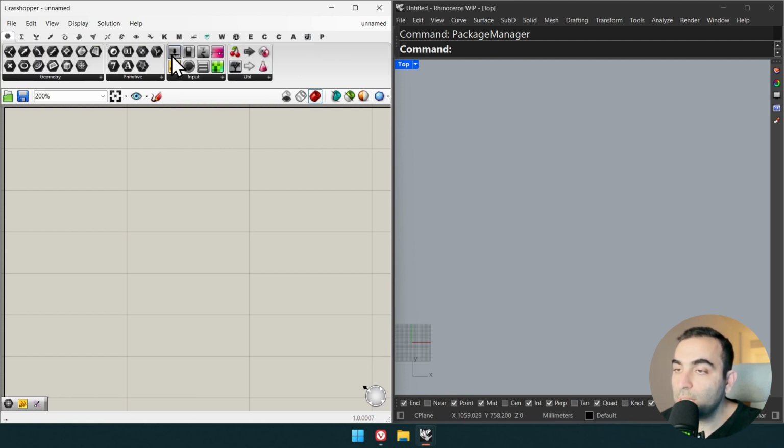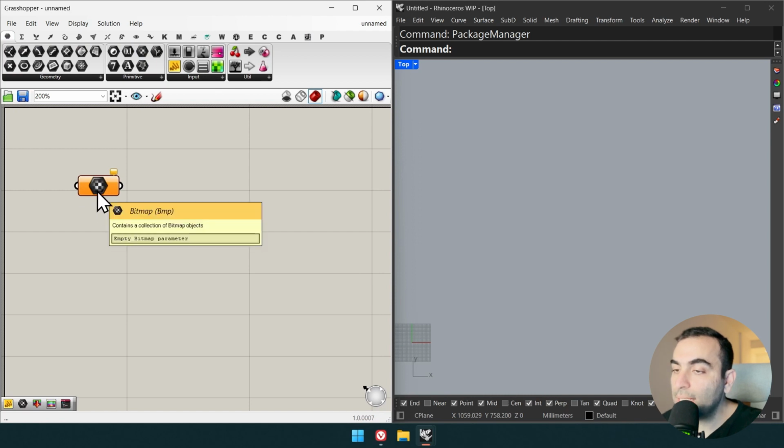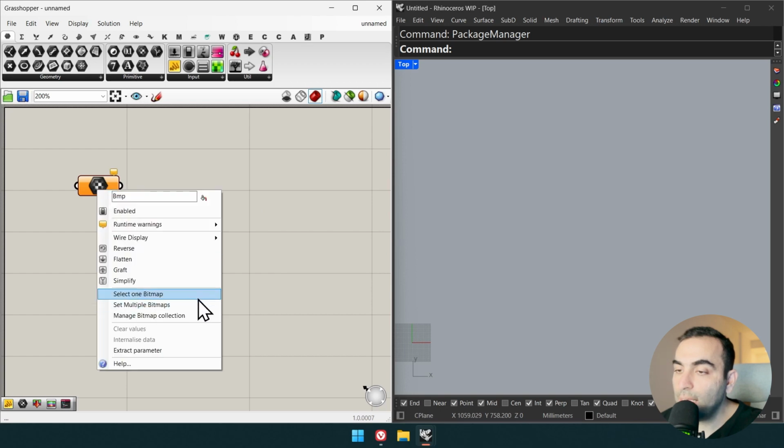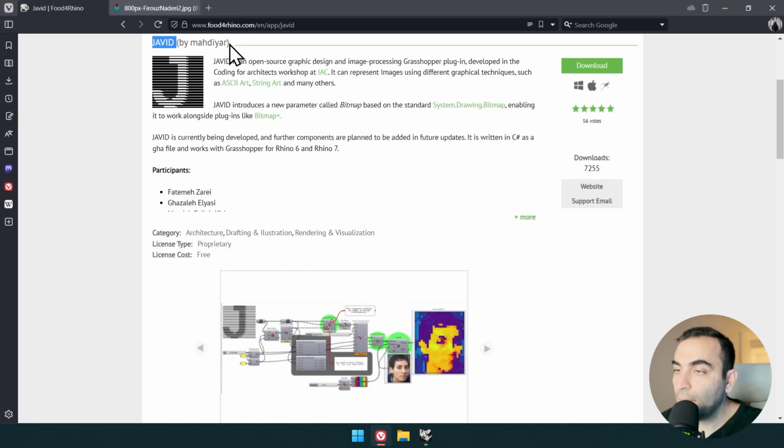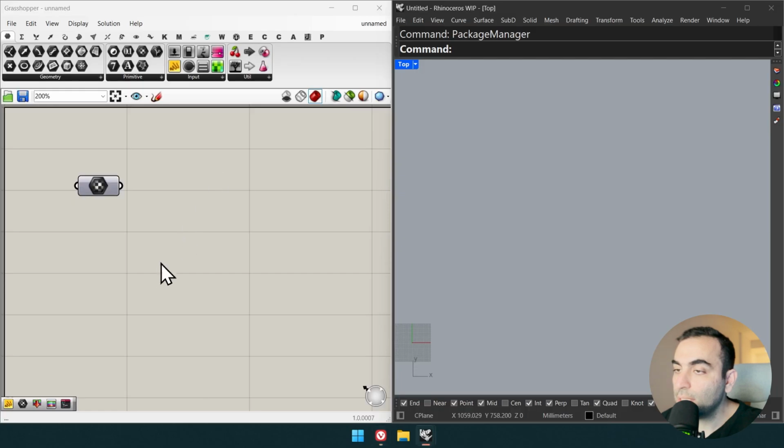Javid has its own bitmap parameter that makes it possible to store bitmap data directly in the Grasshopper file. You can simply set one or many image files like this. Now we have our image internalized in the bitmap parameter, so we don't need to save any image separately. You can also download an image from the web using the Download Bitmap parameter like this.